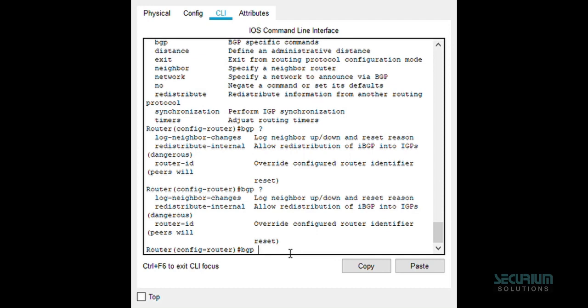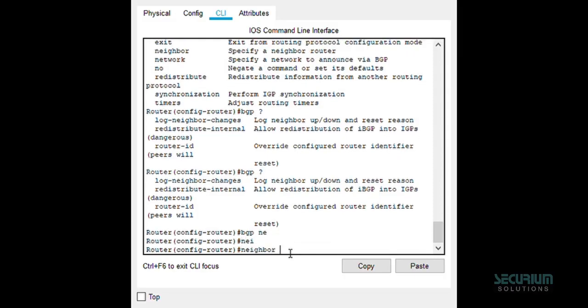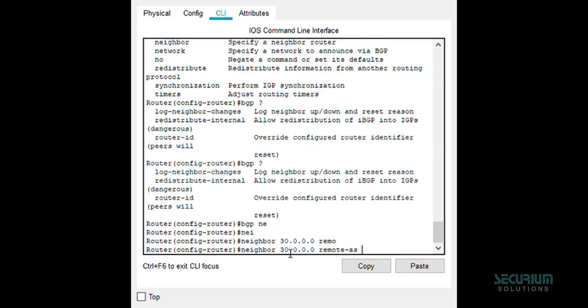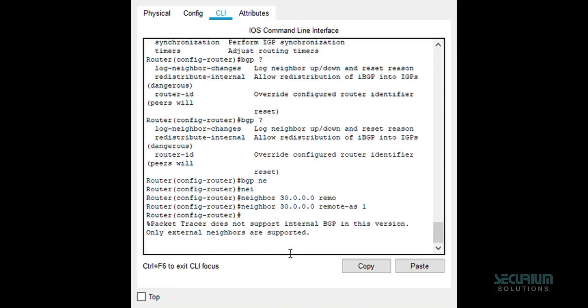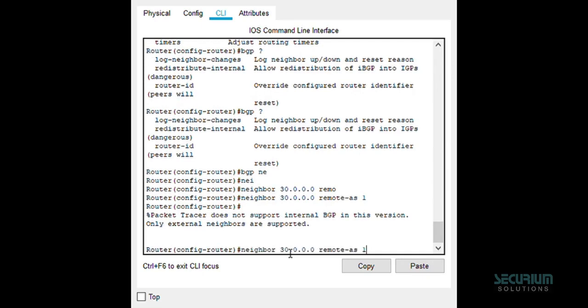So that way, and you have BGP in here, and let's check. I need to introduce a neighbor. I'm introducing the 30.0.0.0 network, and that is always my network, no issues. I need to give the remote ASN number, and that number should be anything, 1. Only external neighbors, sorry, I have to give the external neighbors.